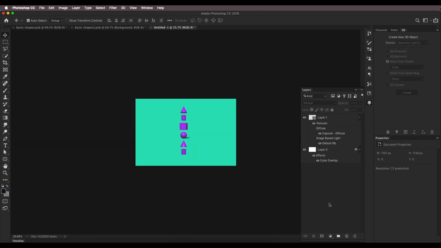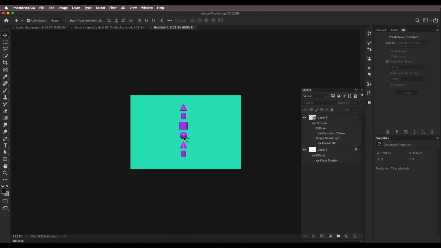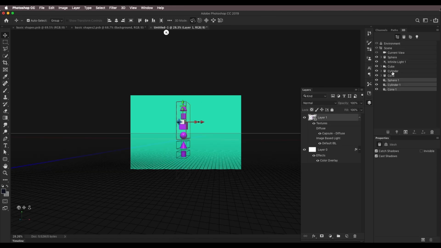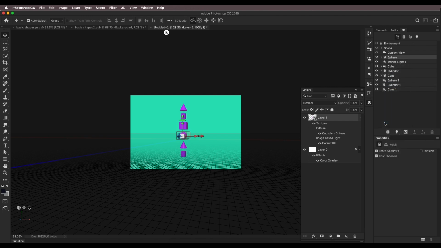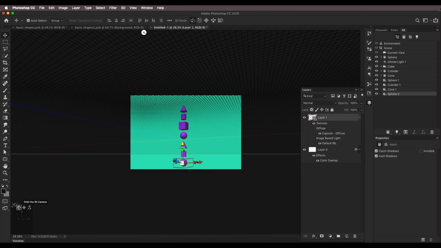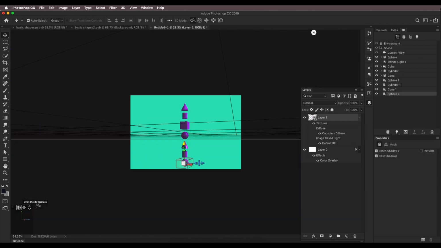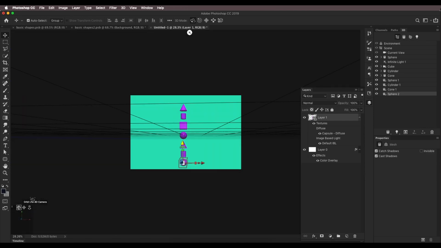And as you can see, we need one more sphere. So I select the sphere. So go to the sphere, right click and choose instance object. And I'll just drag it down and place it somewhere around there. Right, and now if I rotate in the 3D view, you can see everything is placed properly. Now let's do the placement.